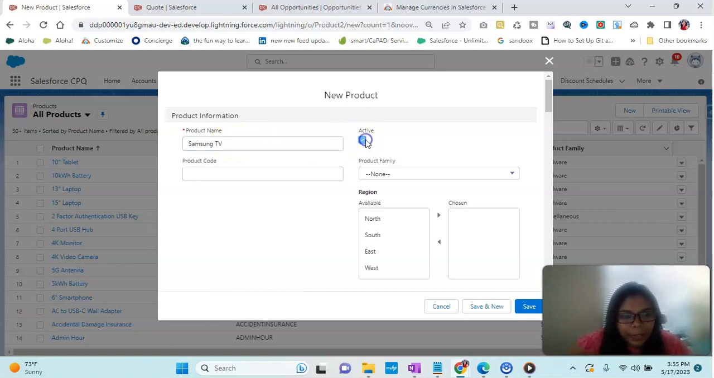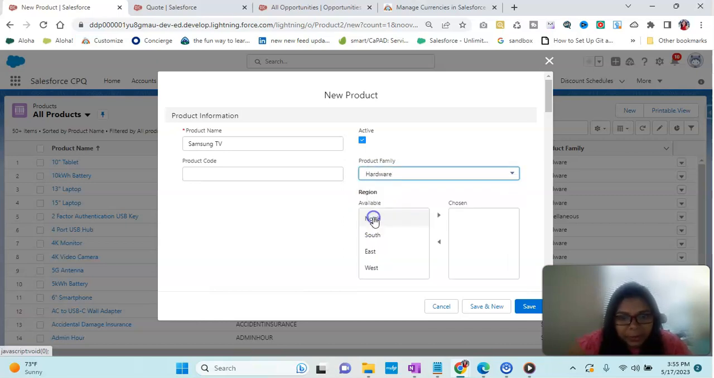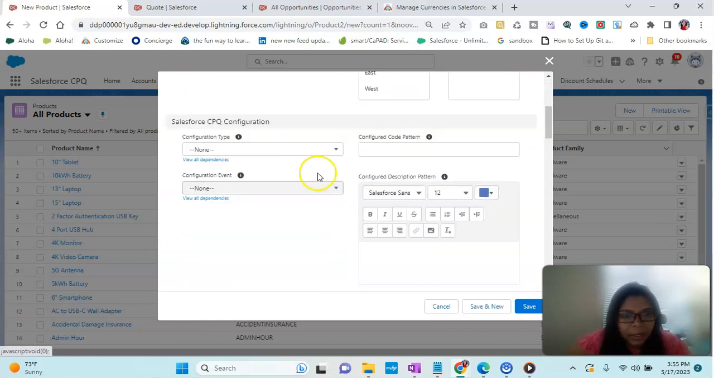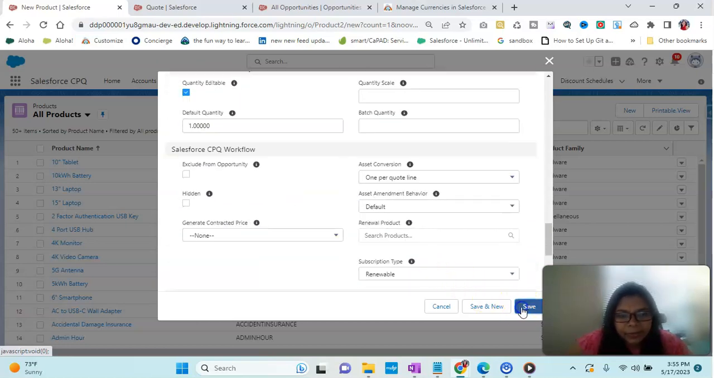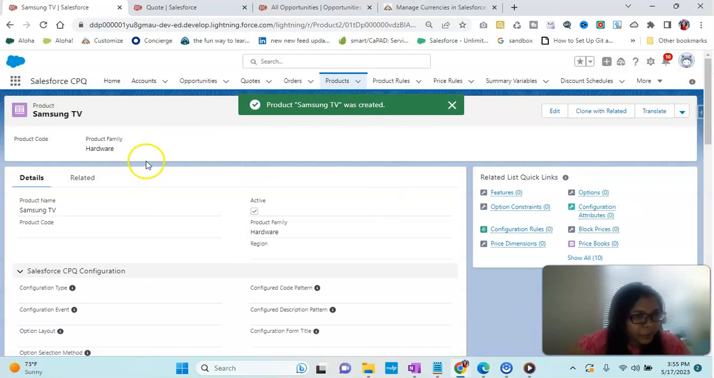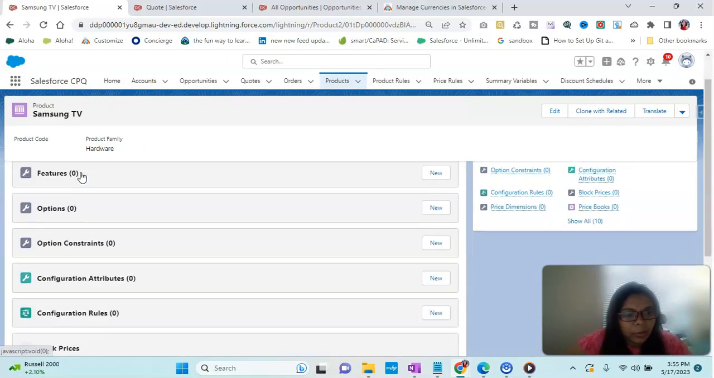We need to make the product active and then choose the product family. So I put hardware, and these other things we will see later. And then I save it. So a product is being created. This is the product which I want to sell. Now I go to related.